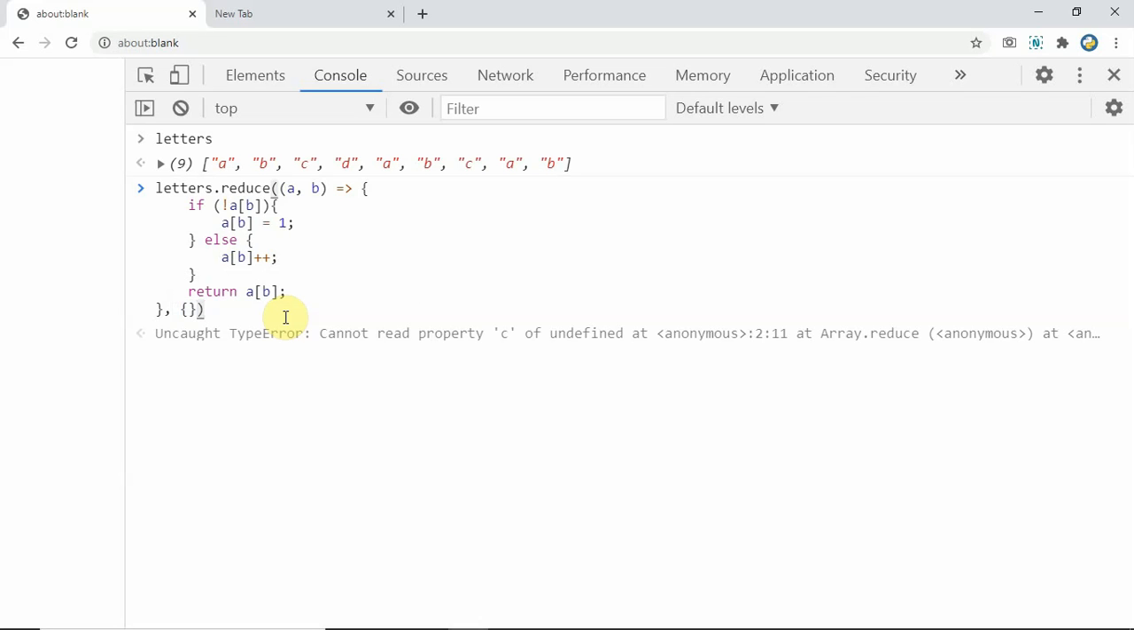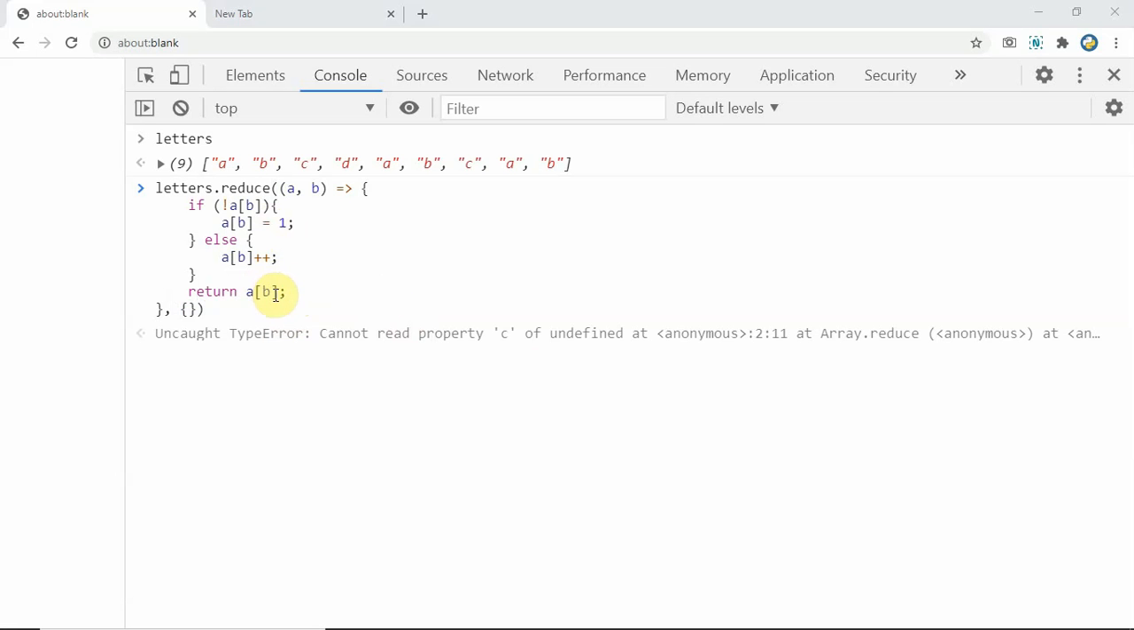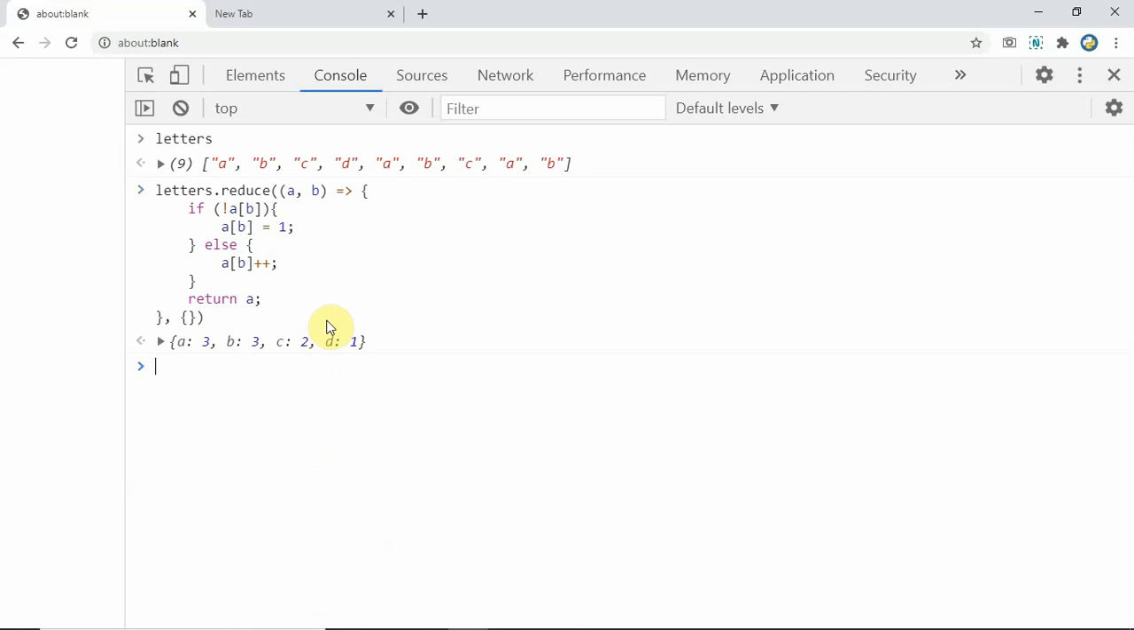That is why I'm spending a lot of time. And okay, so this is not just going to get me back an array. Actually the problem is this. I want the object, not the ingredients of the object, something like this. So now you see there are 3 A's, 3 B's, 2 C's and 1 D.